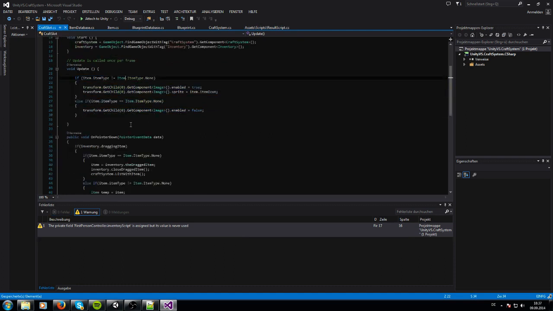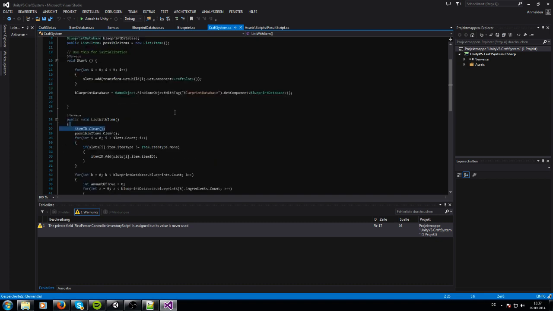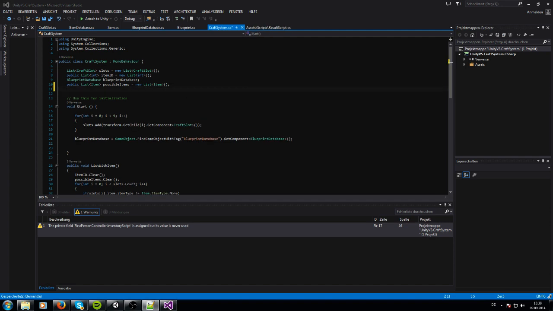Go back to your craft system and say this, that should be, I guess, craft system. Or was it this? Yeah. Okay, we have to get access to our result script as well. So we're gonna create our result script, and how do I do this?